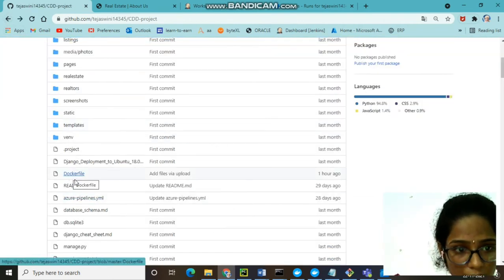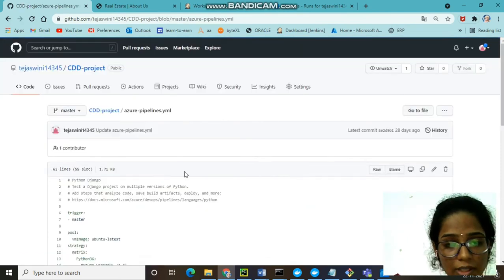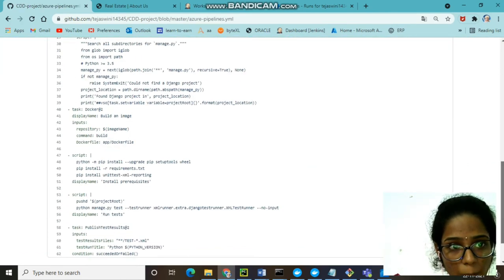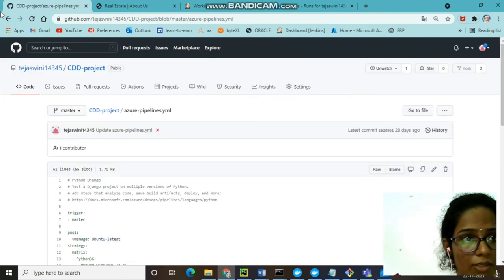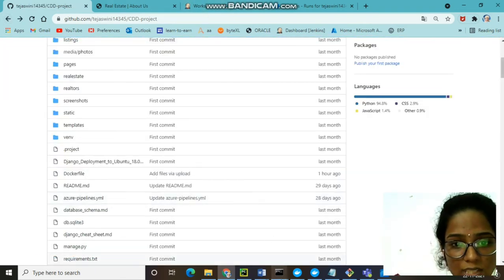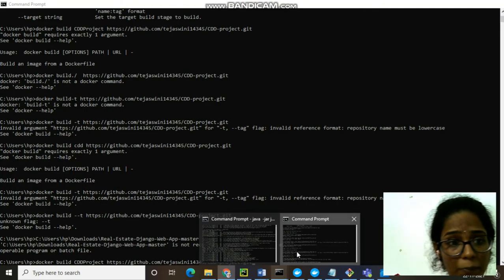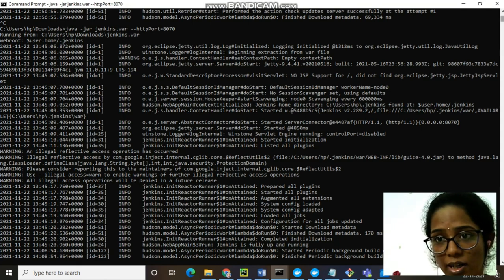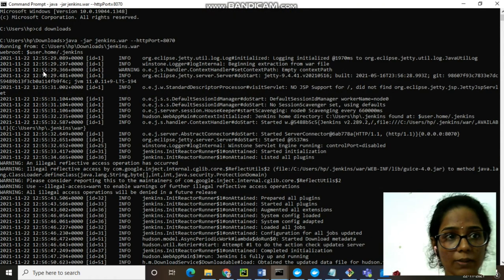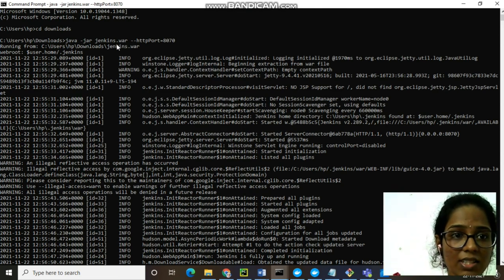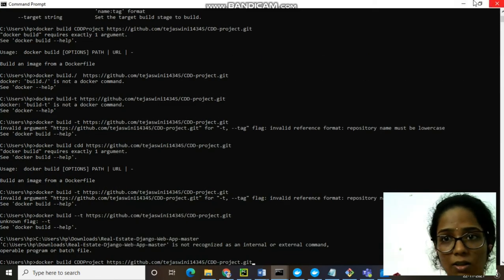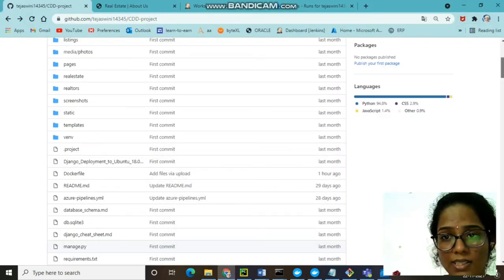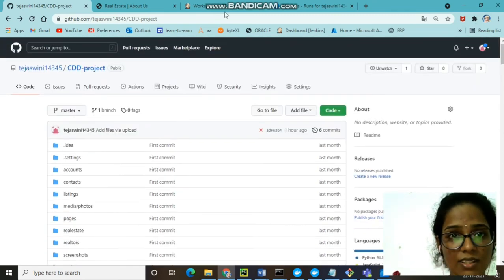So this is the YAML file which I use for Azure. And first we need to open the command prompt for running Jenkins. My Jenkins is already running, so we need to type the command like java -jar jenkins.war and the port number, which port number you have given before. By this command you can run Jenkins.